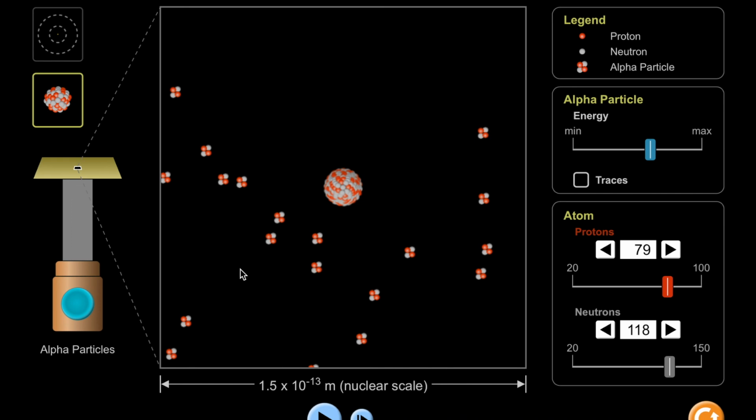So that was the simulation of the actual Rutherford experiment, and it came up with the nuclear model, which I'll explain more in future videos.